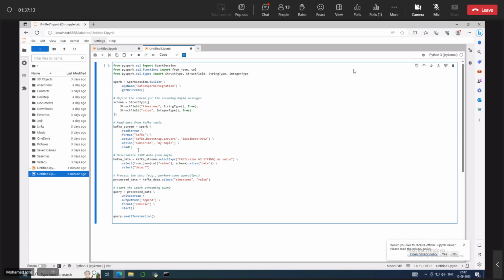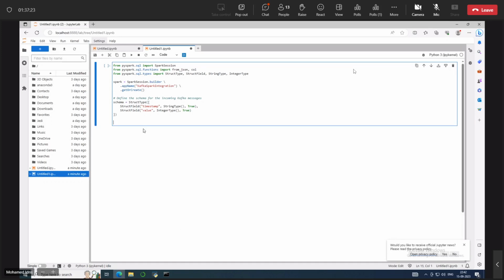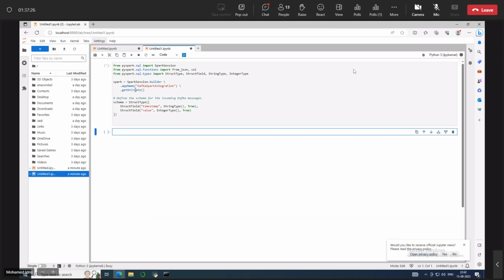What is the problem if you execute this? I have some error. I don't know, I'm trying to fix it since yesterday. So let me run this. Up to here I am okay. So what is the purpose of Kafka here? Sorry, of Spark here.